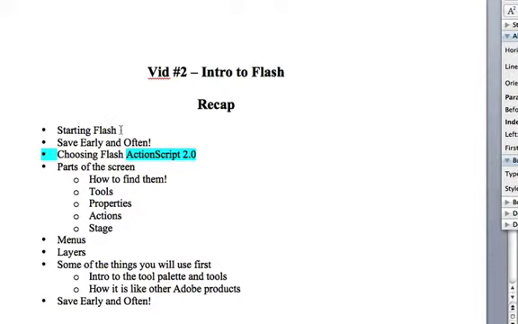Alright, if you remember, we started Flash. We said that you should save early and often, just in case. Whenever you're starting a new Flash project, you should choose Flash ActionScript 2.0. We went over the parts of the screen and how to find them. We talked about the tools, properties, actions, which we really haven't dealt with, and the stage. We looked at the menus, we talked about layers, and then we actually used some of the tools a very little bit. And we then said save early, save often.